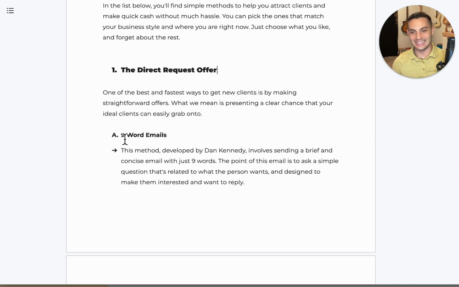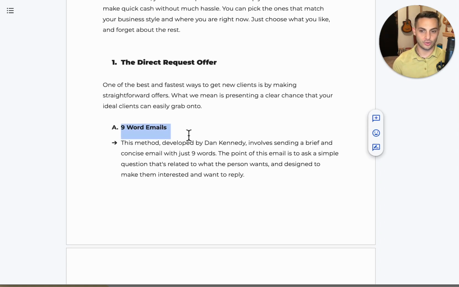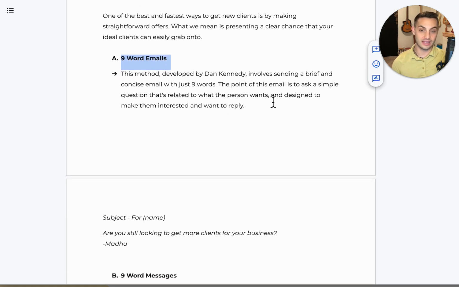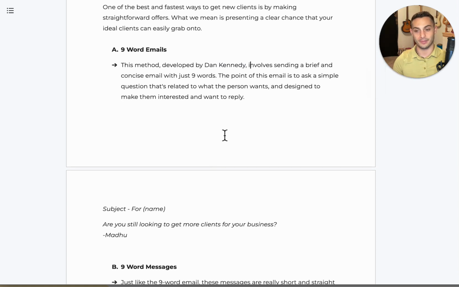And one of the easiest, most efficient direct requests that are there is the 9-word email. The way Dan Kennedy teaches this is quite industry standard at this point. What you're doing is you're making a very short and sweet message in an email that's going to get the prospect to actually want to respond. And it's going to be very direct in terms of what it is that you're offering. An example might be, for Billy Bob, are you still looking to get more clients for your business? Make it really easy for someone to respond to, okay?